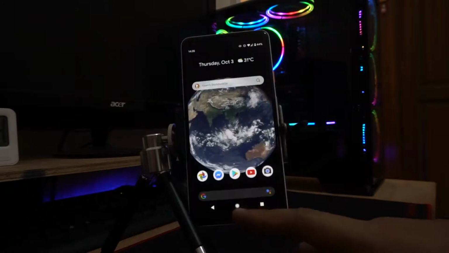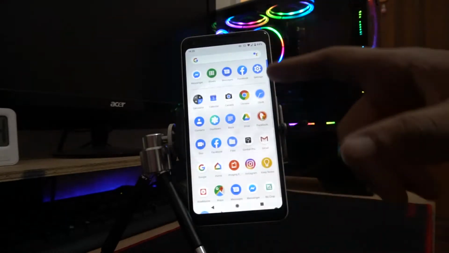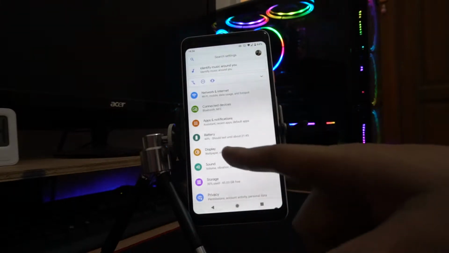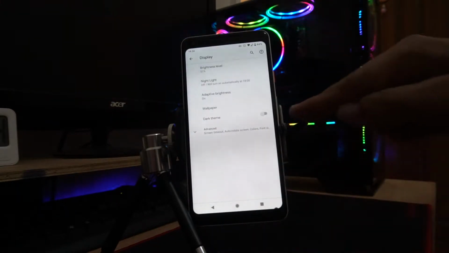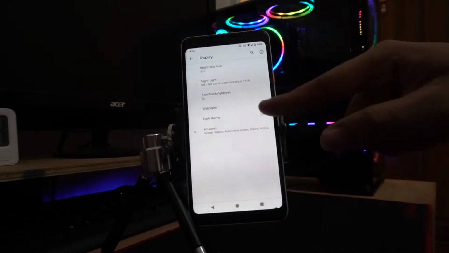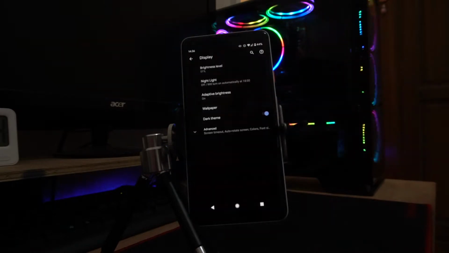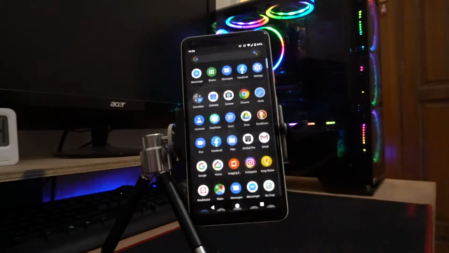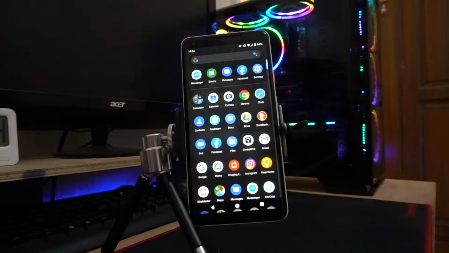So if you want to activate it, just go to Settings, Display. You can see here you have the dark theme. If you toggle it on, you immediately see that your screen has a gray and black theme to it.